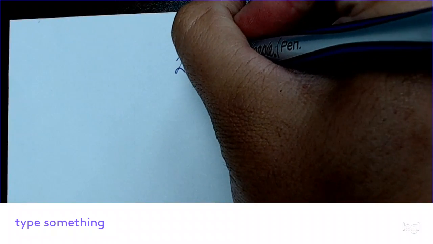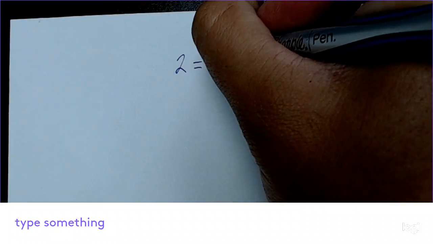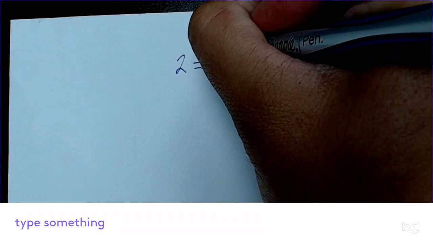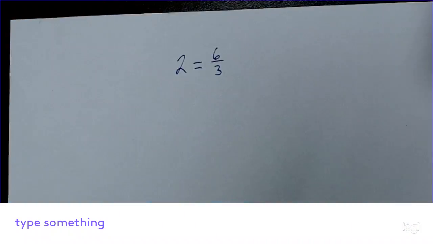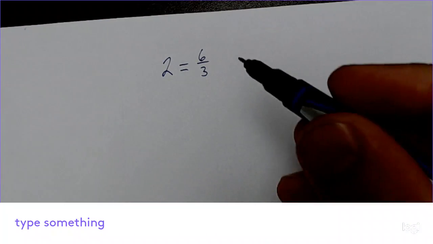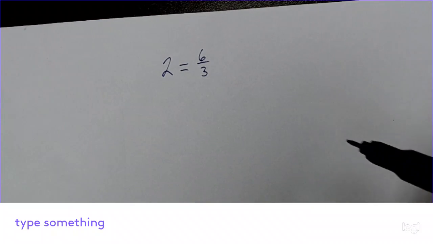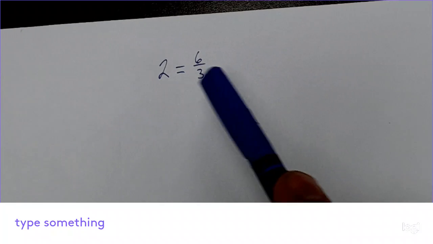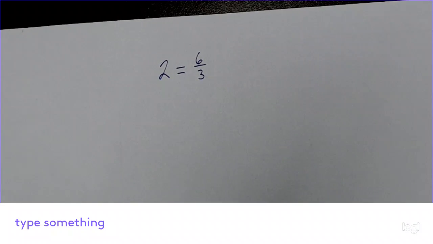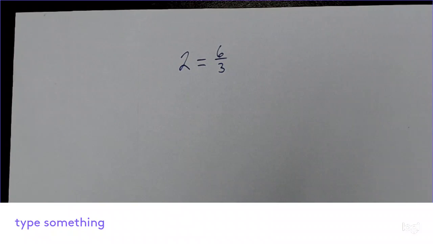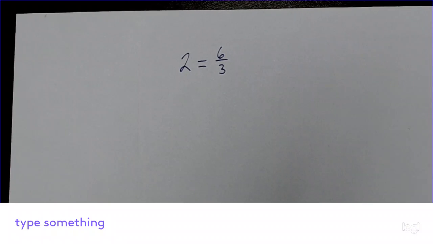We'll do the number 2, and that's going to equal 6/3. This is true. We can see 6 divided by 3 is 2, or 6/3 reduces to the number 2. This is a true equation. I've got the same number written different ways, so we're going to test all of these axioms so that you can see them. We'll start with the addition axiom.